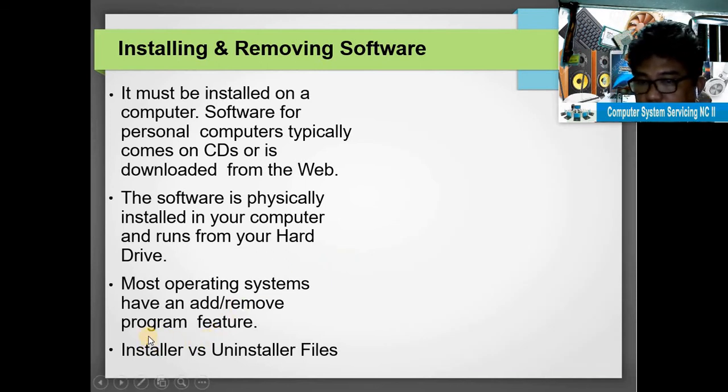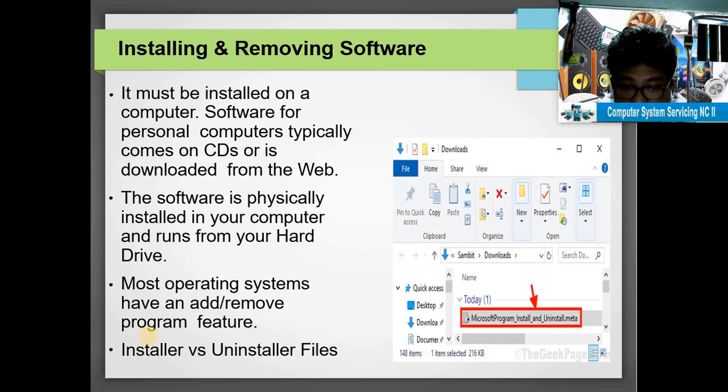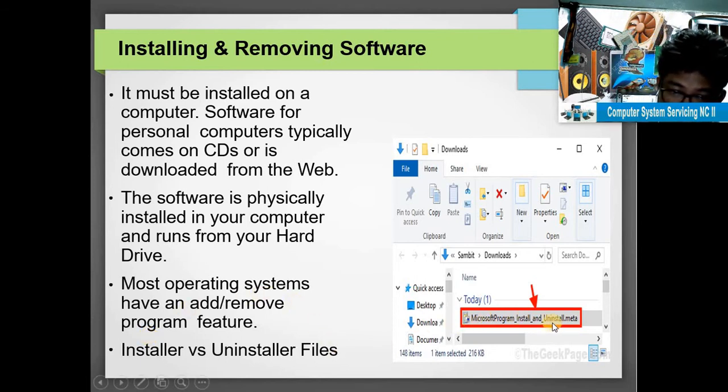And then, we have here installer versus, ito pala yung install and uninstall program feature. Ito, installer versus uninstaller files. Ayan. So, ito yung files. Pagka nag-download tayo via the internet ng application software or via sa CD, pangkadalasan may nakasama po yung uninstaller or installer file. So, ito yung example po. So, hanapin lang po natin yun, tapos double click, at maglo-launch na po yan sa installation or uninstallation. Okay.